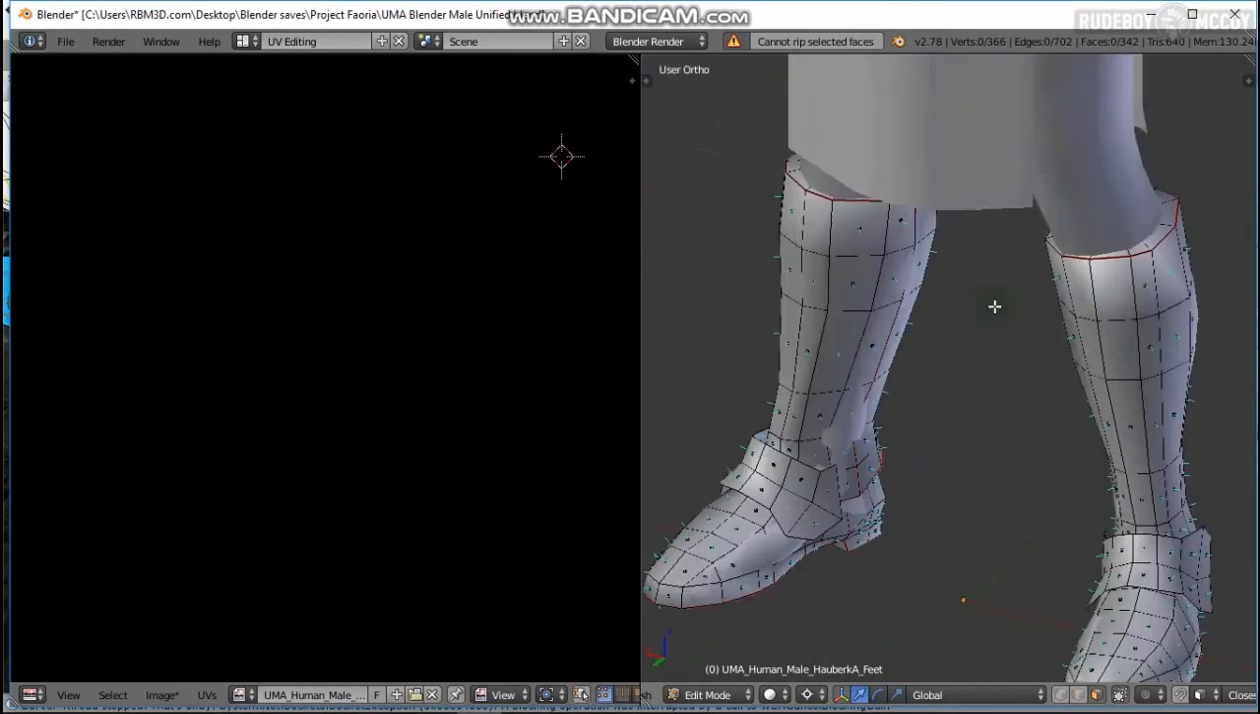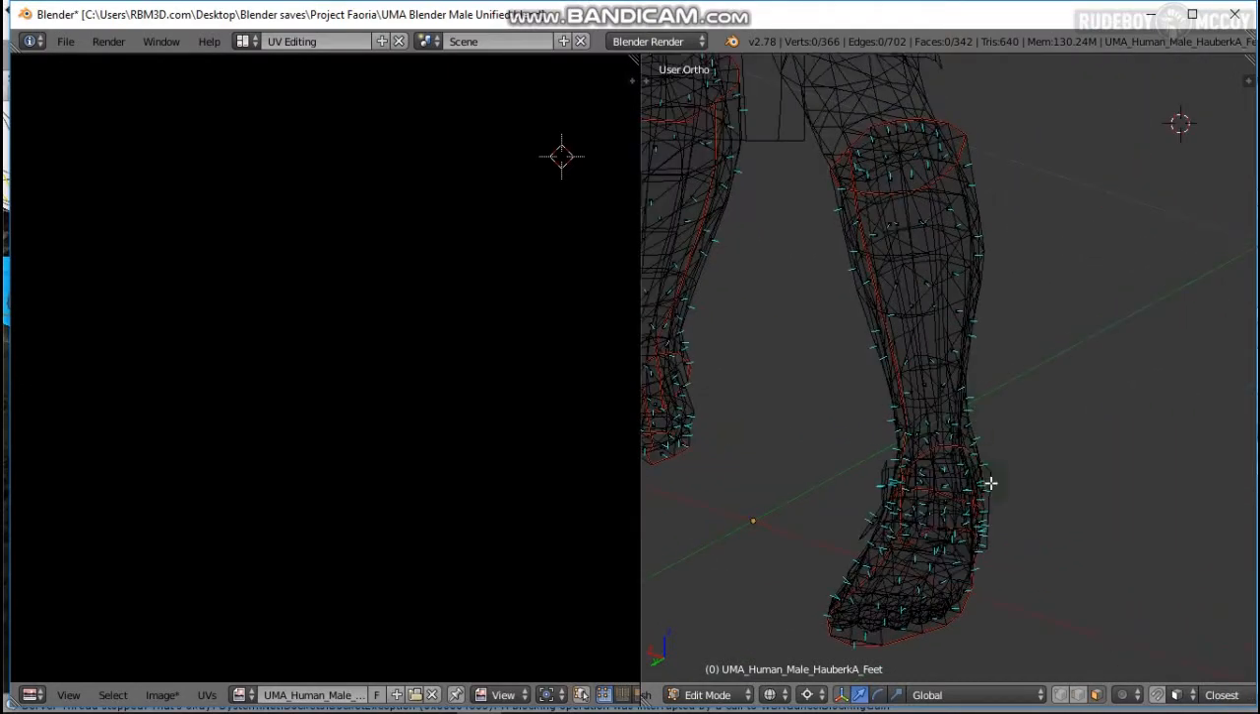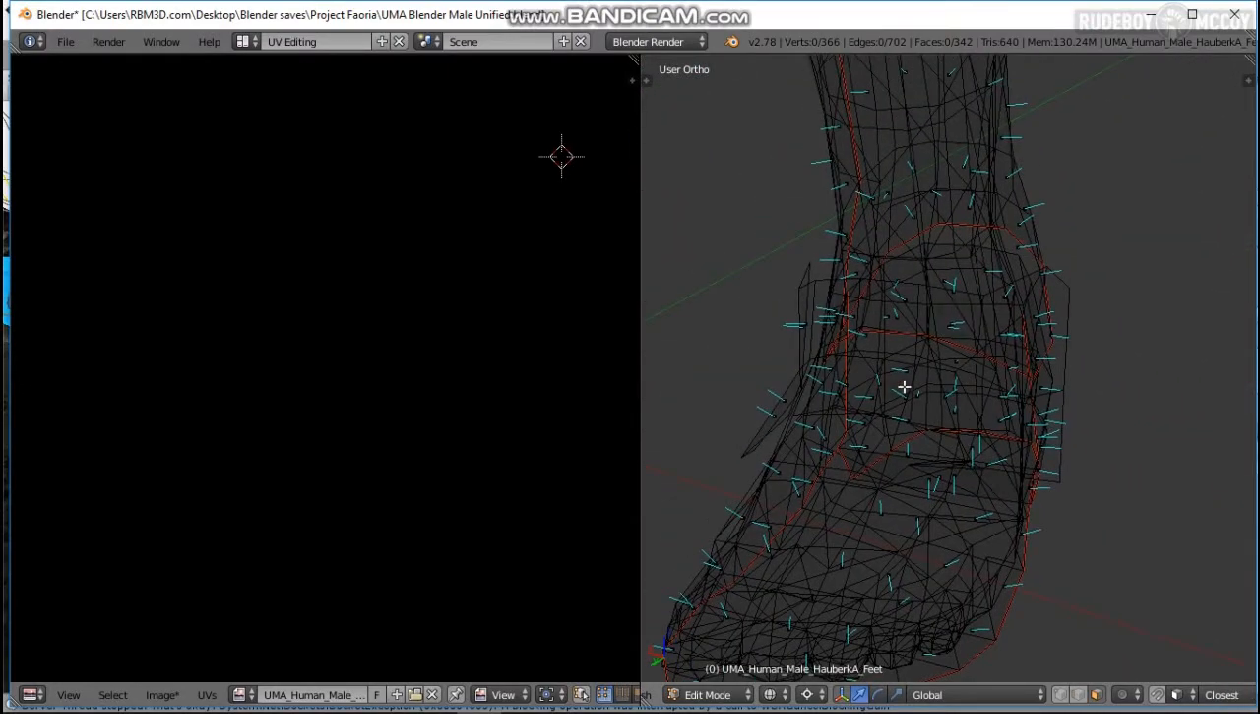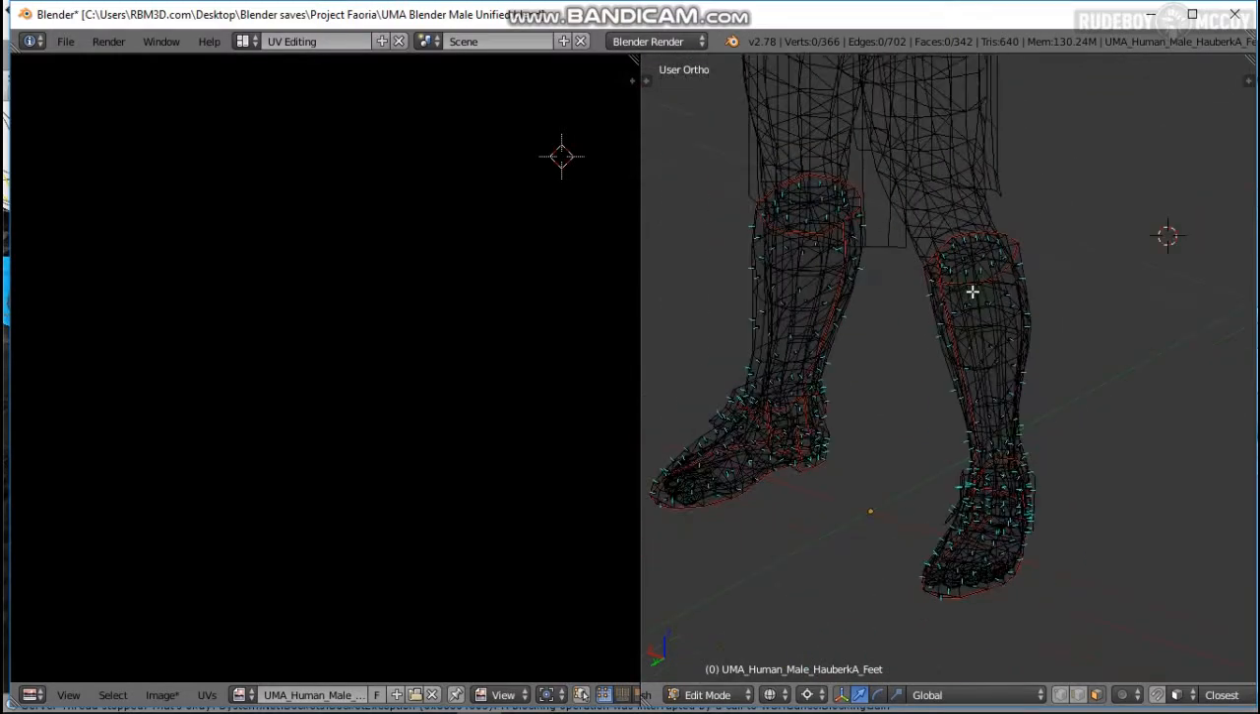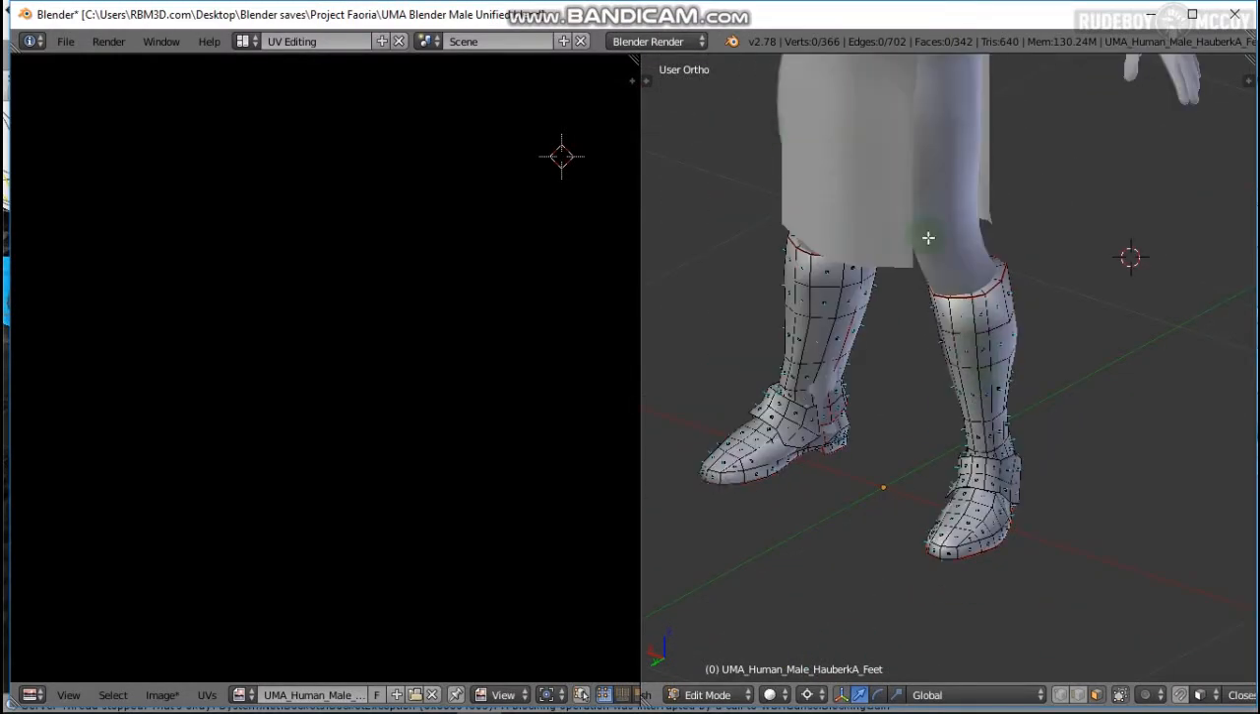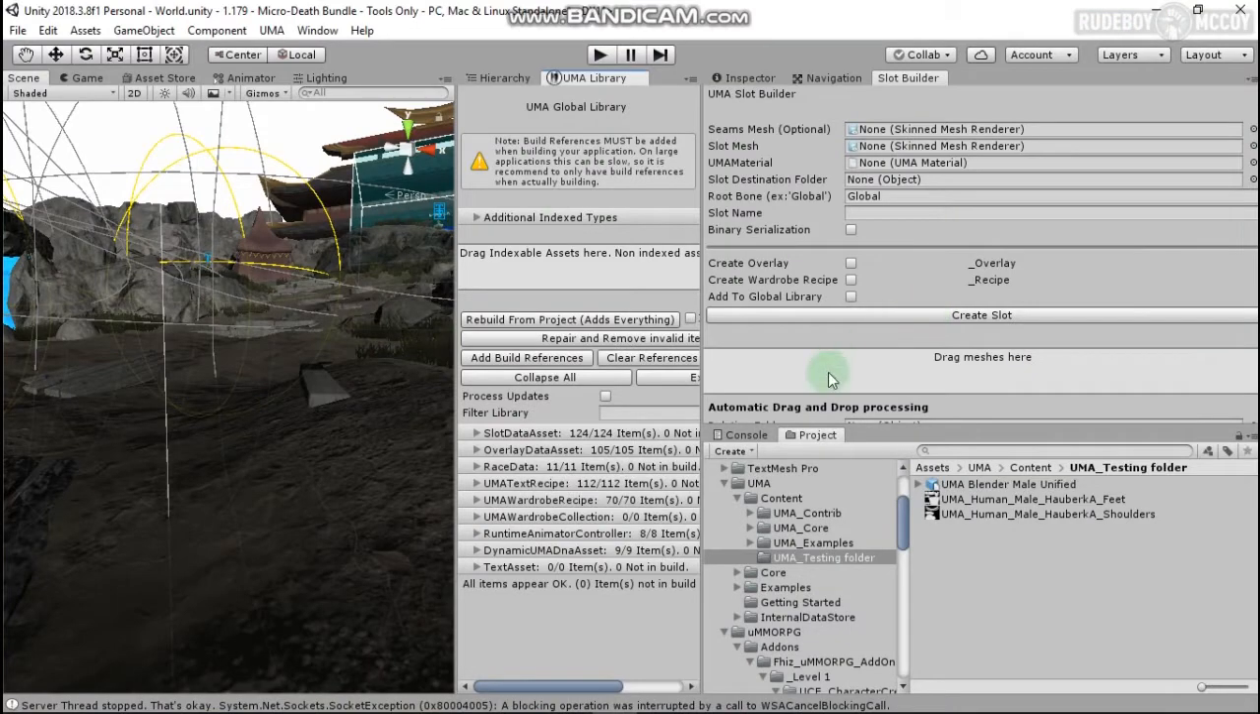The other thing is you'll see here these feet. Here's a foot option and here's the leg option. So this mesh covers two spots.